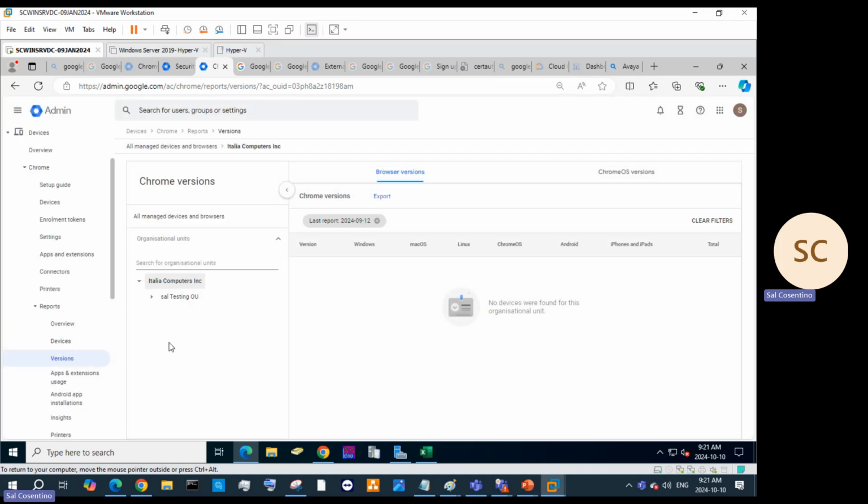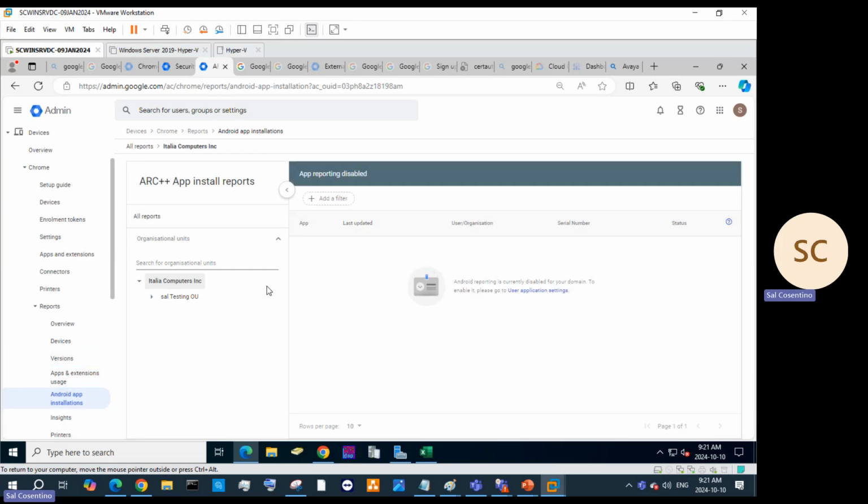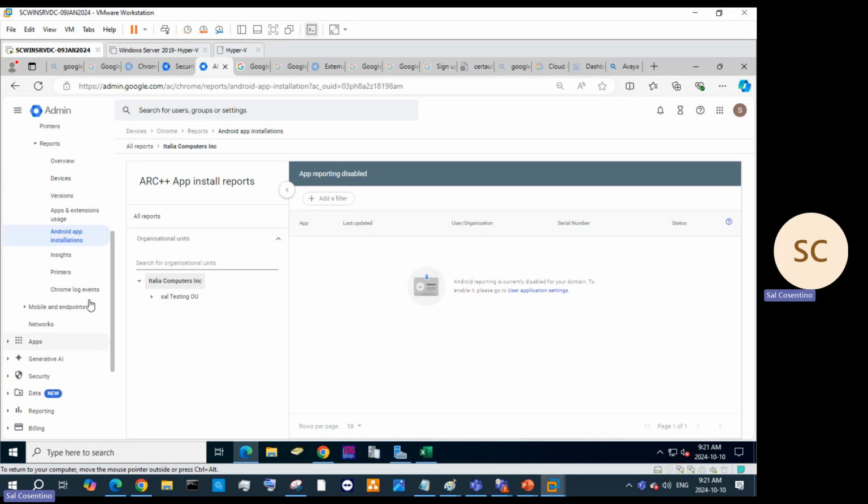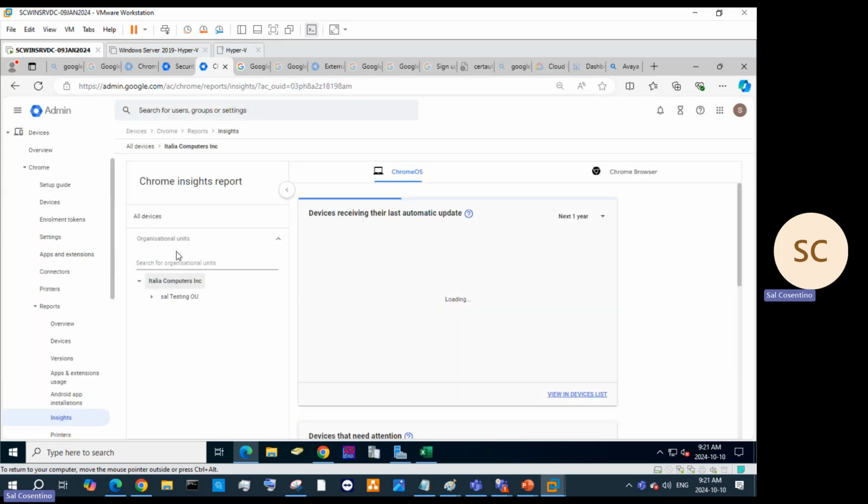You can get the Android apps, right? If you have Android Play Store, a marketplace in your environment. So if your company or marketplace has Android devices, you can have those Android app installation reports here, and then export them to whatever you need, right? Reports also has insights. Insights is just a chart or graph, a line graph, right? And that'll give us the graph for devices that received their last automatic update. I can do that for the next 6 months, or for the next year, or for whatever.